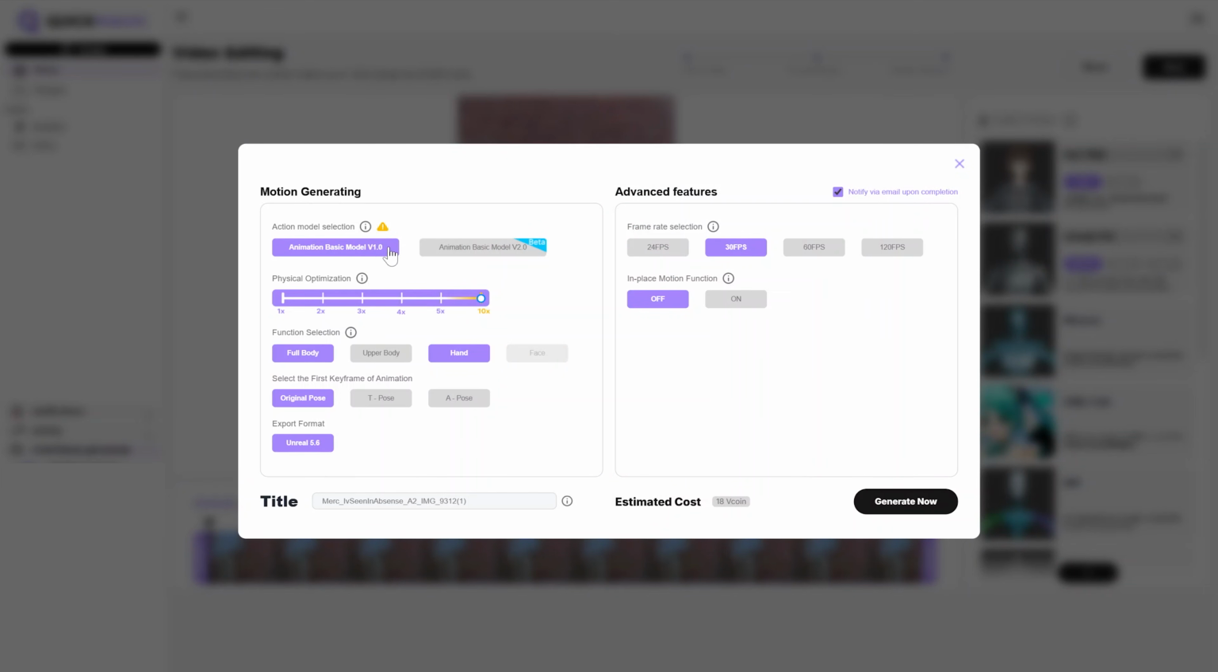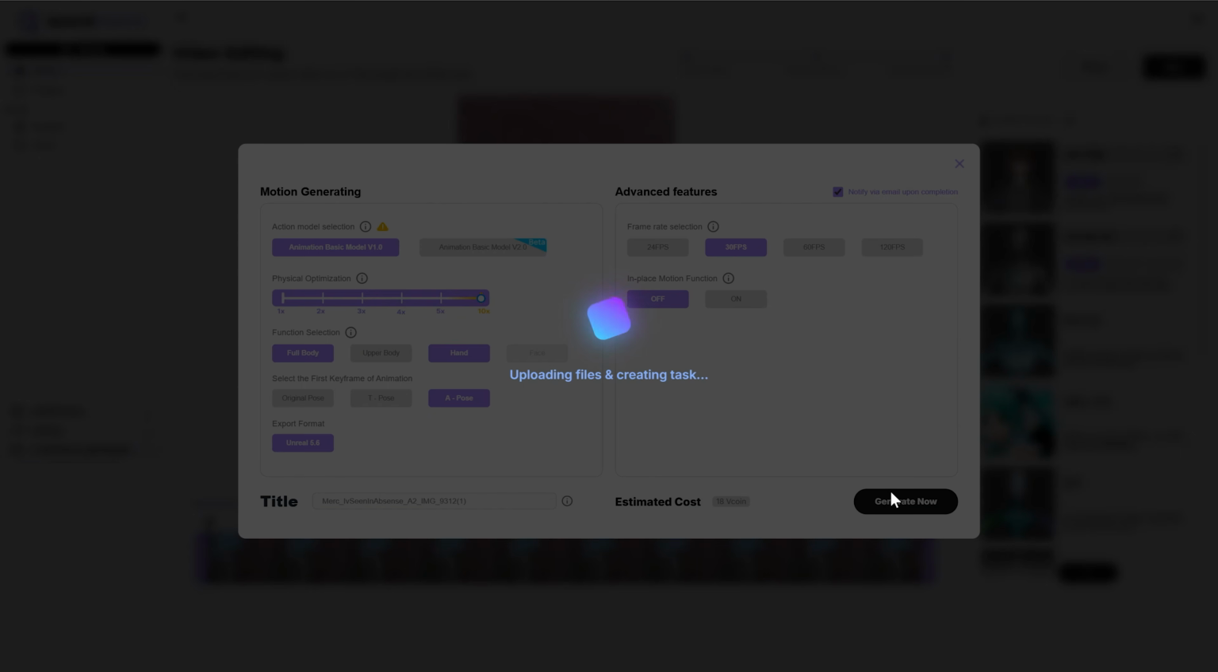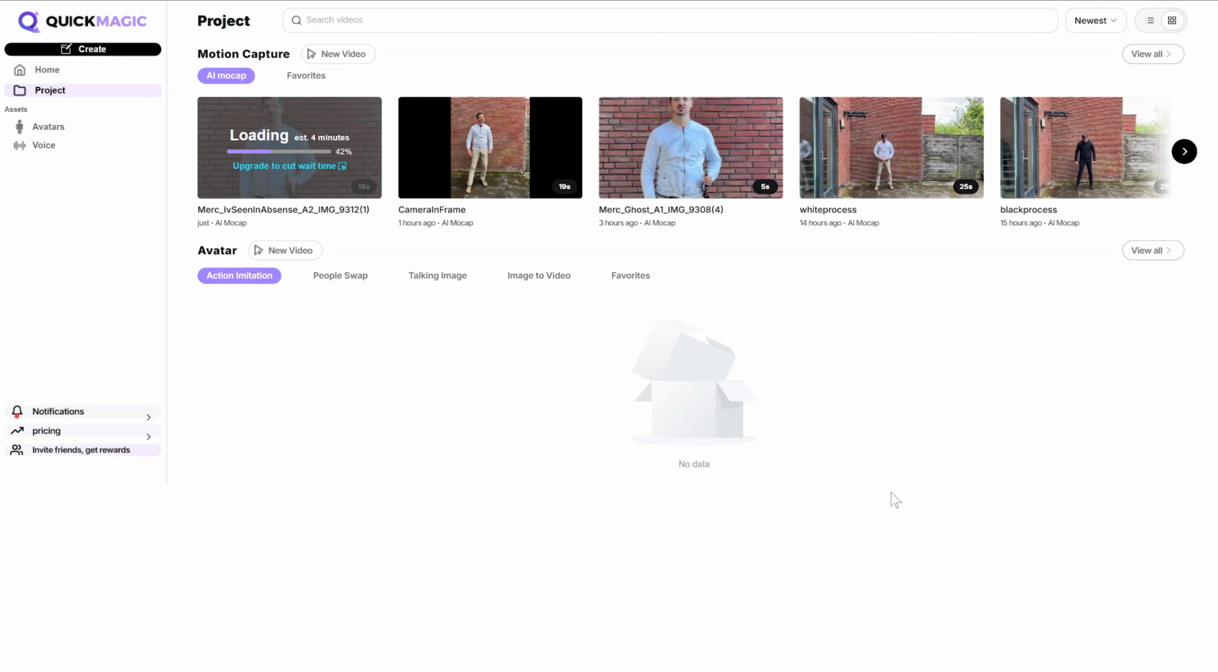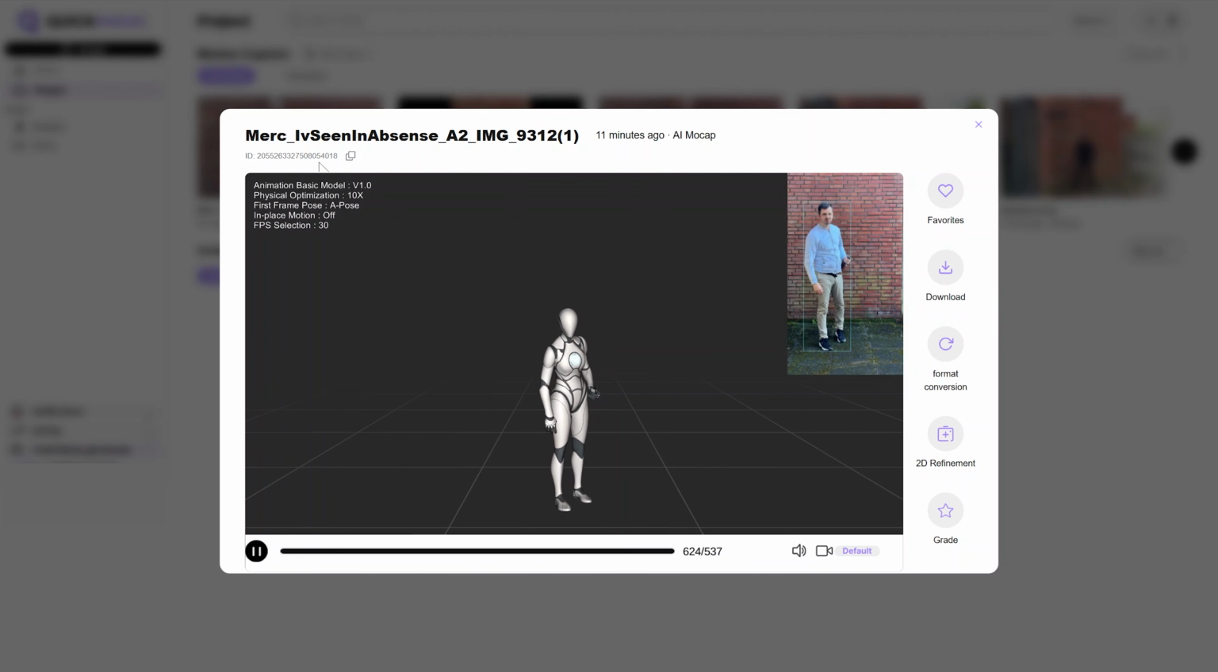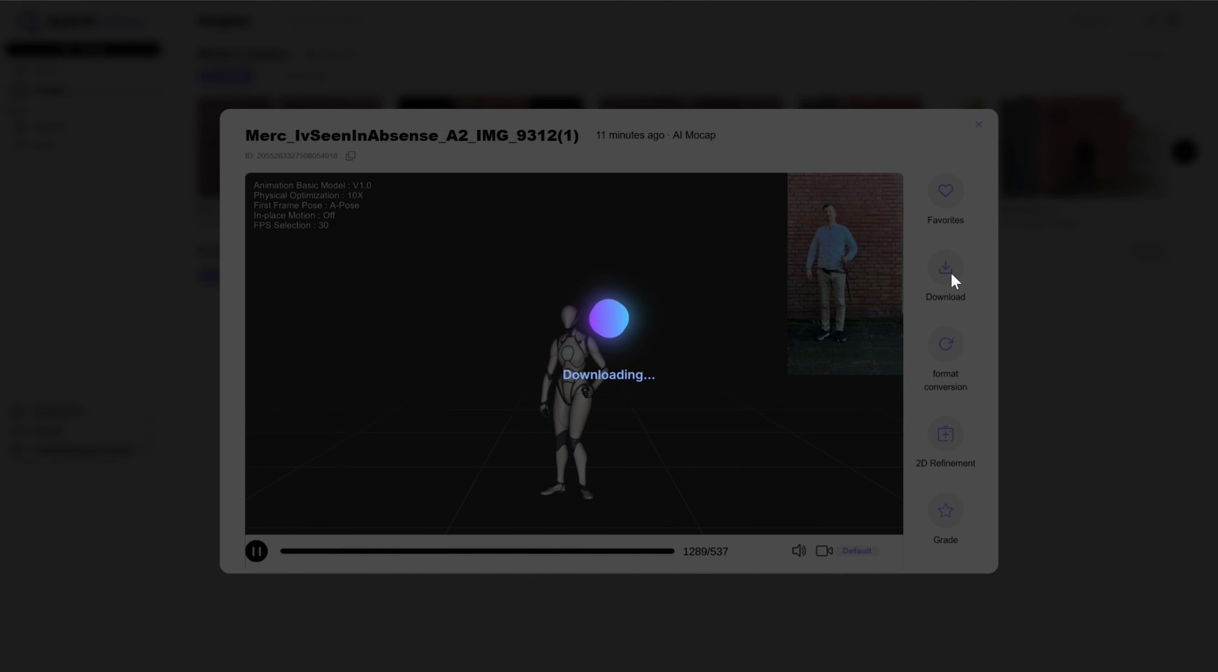I tried the V2 version, but it burns way more V-Coins and doesn't really give noticeably better results for these very simple static animations that I'm processing. And I like to set the A pose as the first keyframe of the animation that can help later for retargeting. I shoot all my videos at 60 FPS, but 30 is fine, since that's going to be the frame rate of my animation. Then, after just a few minutes of waiting, you can inspect your mocap animation. And if you like the results, you can hit the download button and get the FBX.